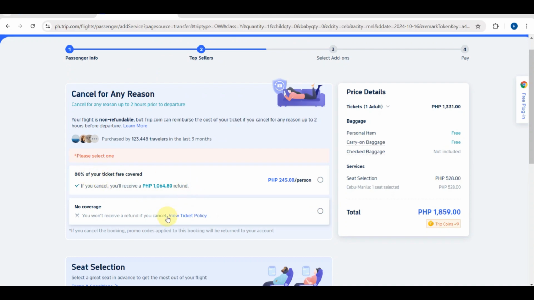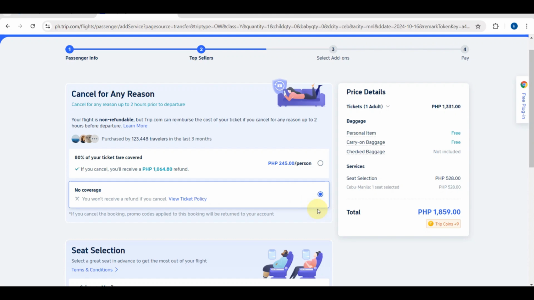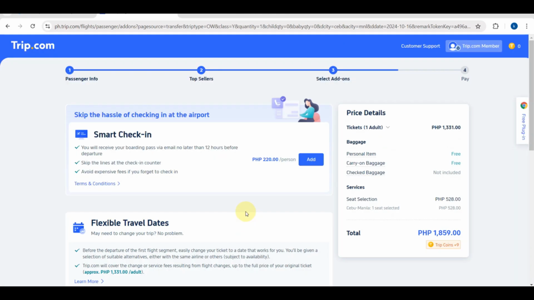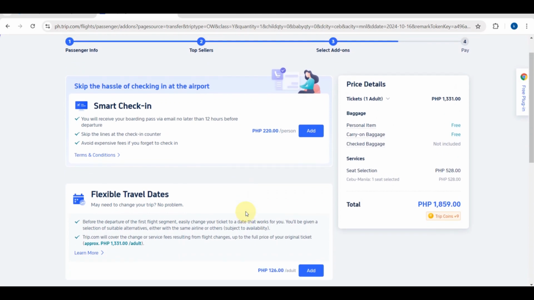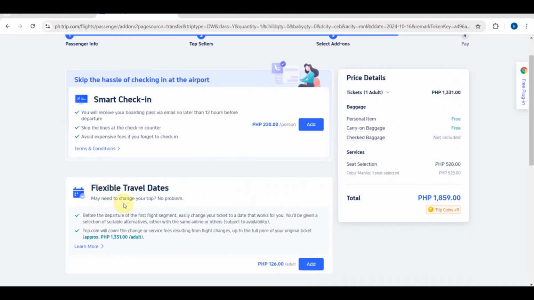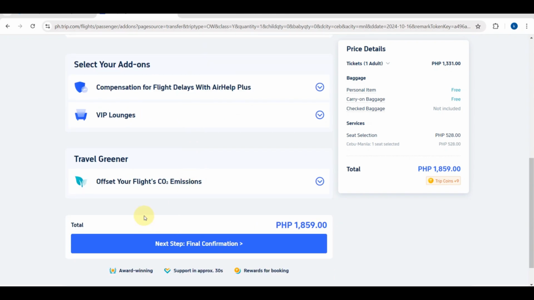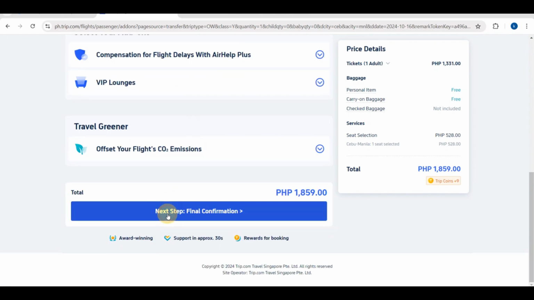So we just need to wait for a minute. Then here, guys, you will be directed here to the payment method after that one. And here you can choose here smart check-in or flexible travel dates. Here you will have a choices here, guys. And then if you don't have anything to add, just need to go here to the final confirmation. And this is the last step.